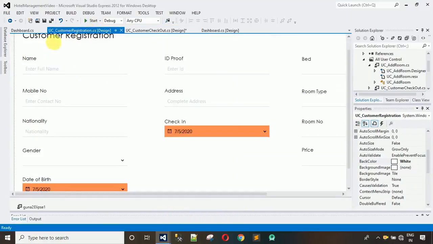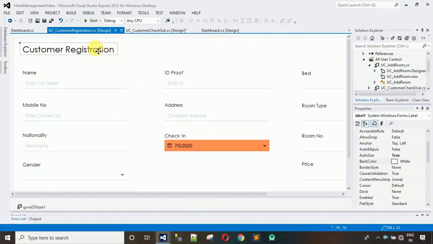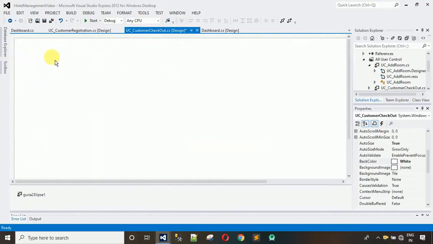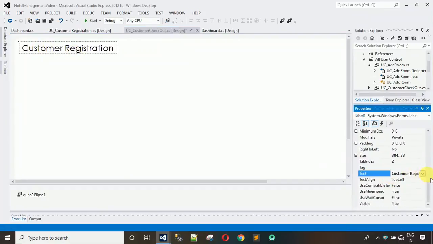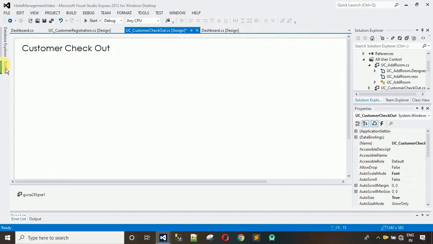So I'm going to copy this one for now and I'm going to paste it over here and change the text for this one to customer checkout. Hit enter. And after this, what we have to do is we have to add few labels.